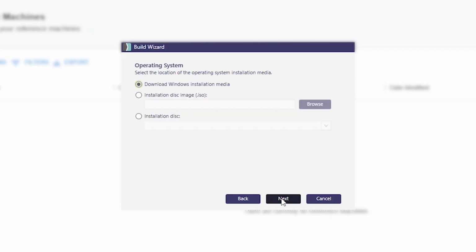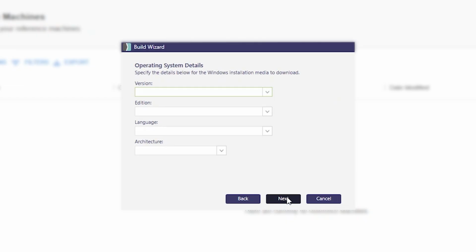Here, you can select where you want SmartDeploy to pull your Windows installation media from. If you already have an existing ISO or installation disk, you have the option to use those. I'm going to show you the easy way, which is to just select Download Windows Installation Media. SmartDeploy will then download the Windows ISO file from Microsoft. Hit Next.